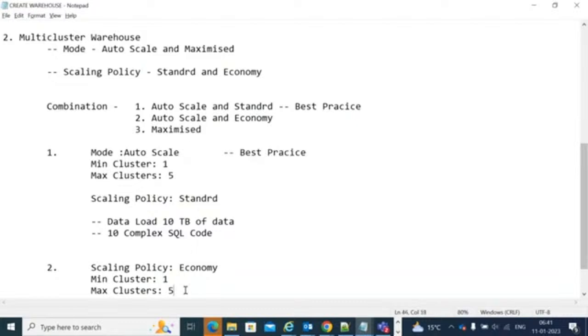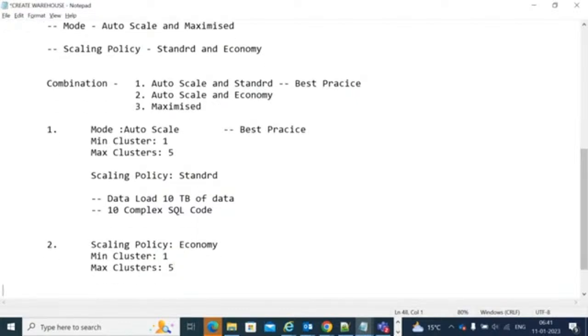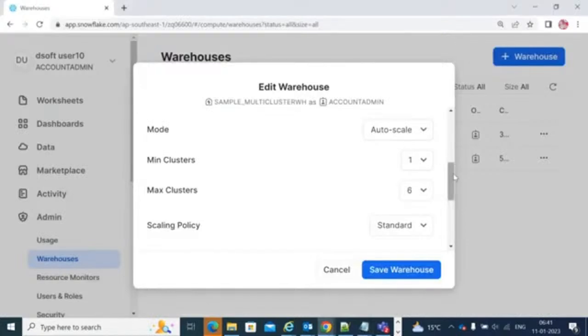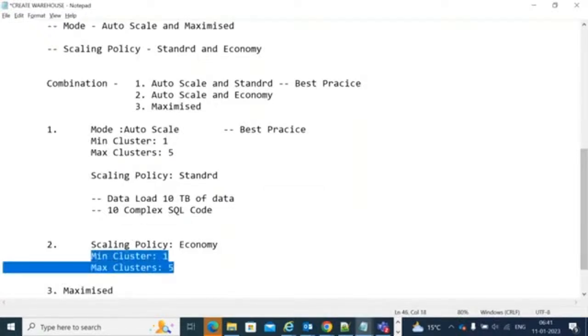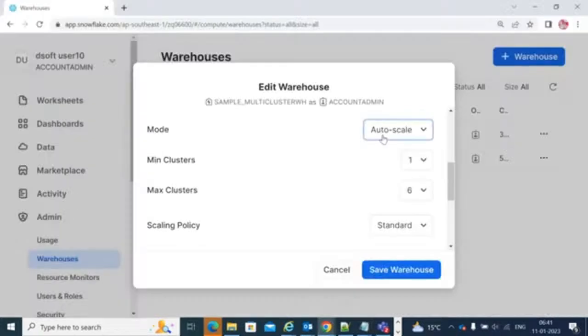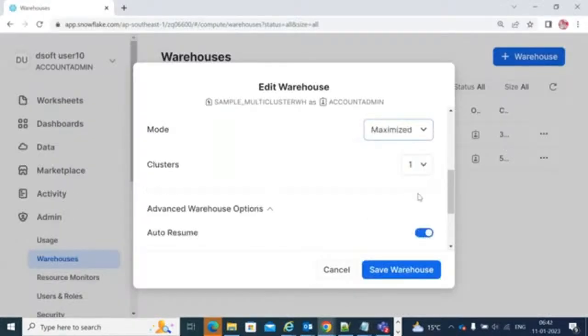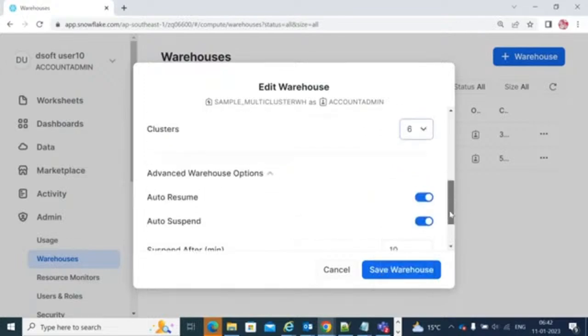And then what about the third option, maximized? I will show you here. See, if you select maximized, there is no minimum and maximum number of clusters. There is no scaling policy. See here, if you select maximized, you will have only the clusters option. So there is no scaling policy.